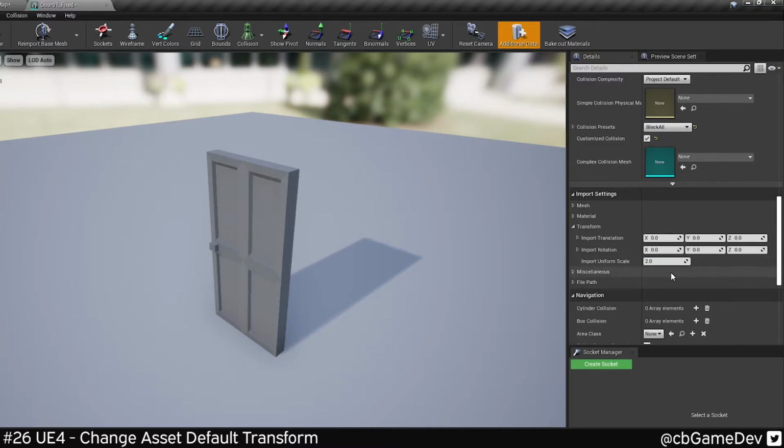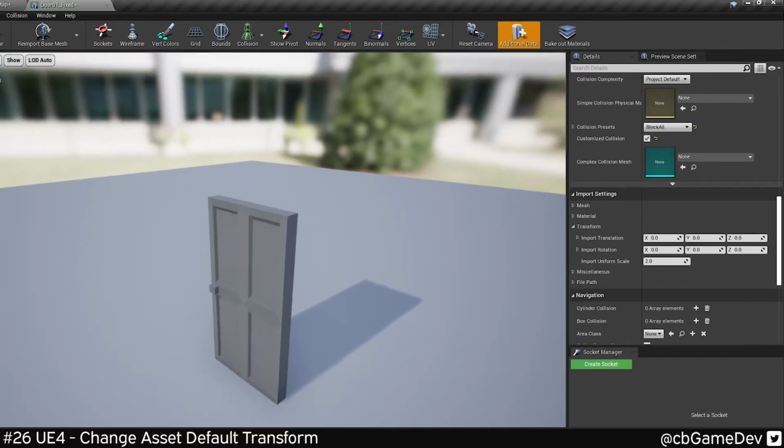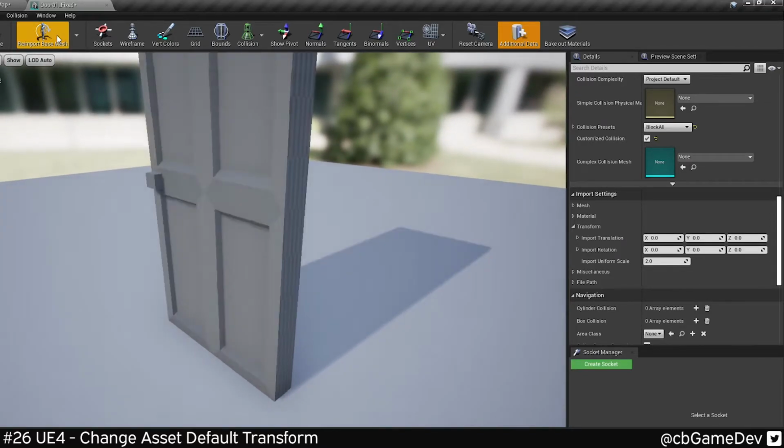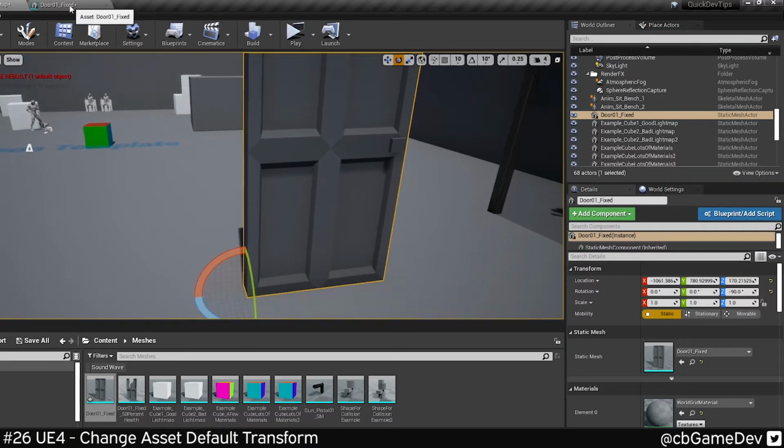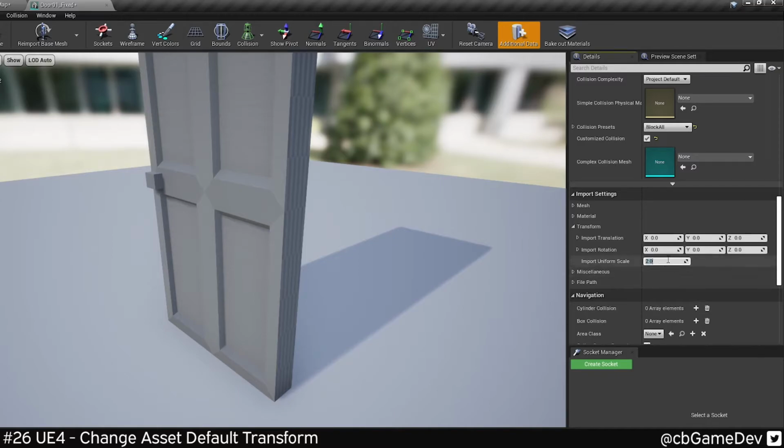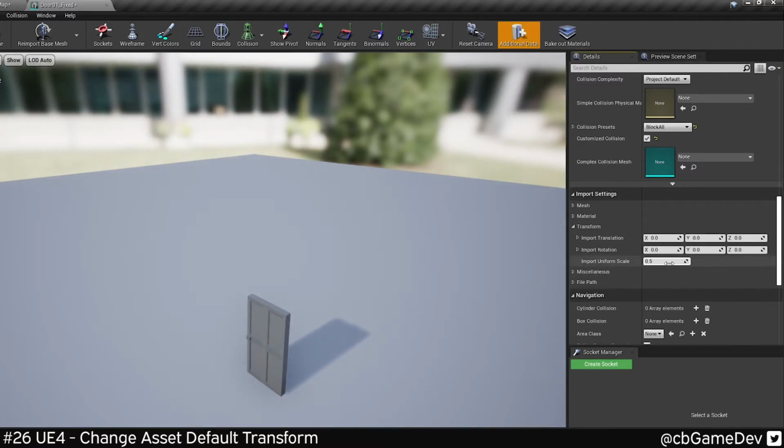I do that, however nothing happens, it's normal. We need to re-import the base mesh again. So hit that, door is twice as big, go back to my map, you can see it's twice as big. That would have worked if we do half as big as well. Half as big.